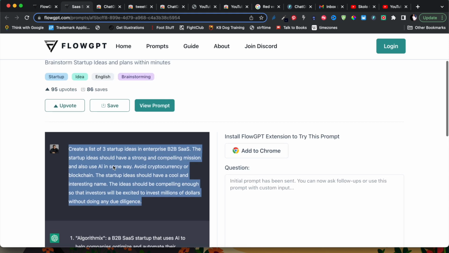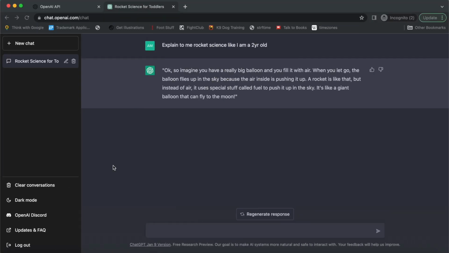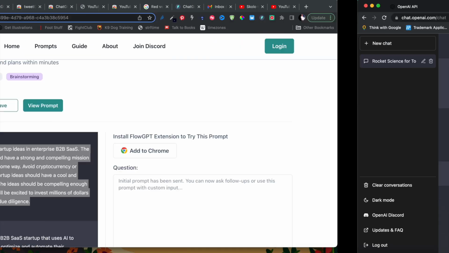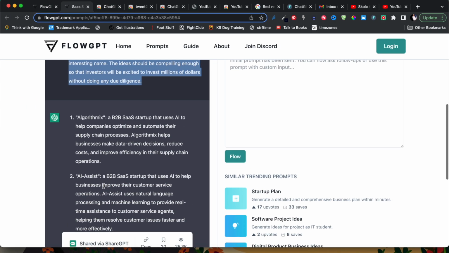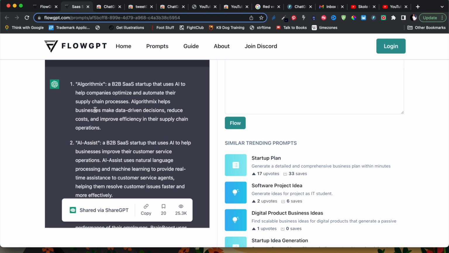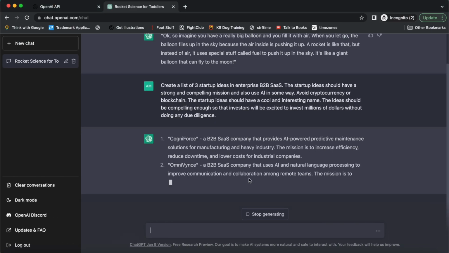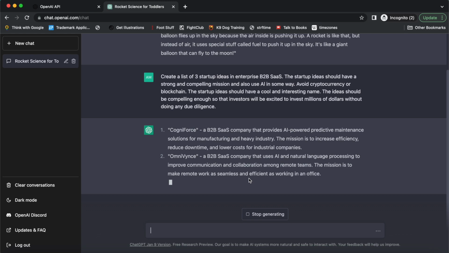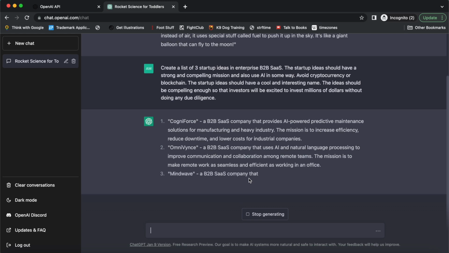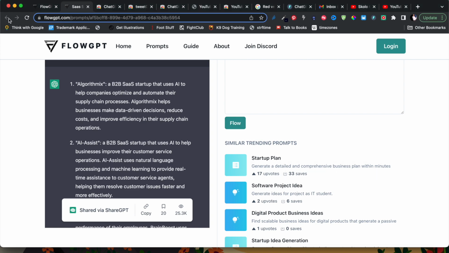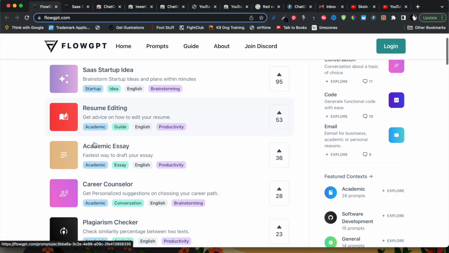You can even use a prompt. You can copy this prompt yourself and put it into your ChatGPT and see what your ChatGPT is going to come up with. All right, and I think every time it will come up with a different answer. So the answer it's giving me is not the same answer that it gave there. All right, so Cogniforce, whatever startup. So you can go and ask ChatGPT what kind of startup ideas it can come up with, right? And there's a lot of things, resume editing.